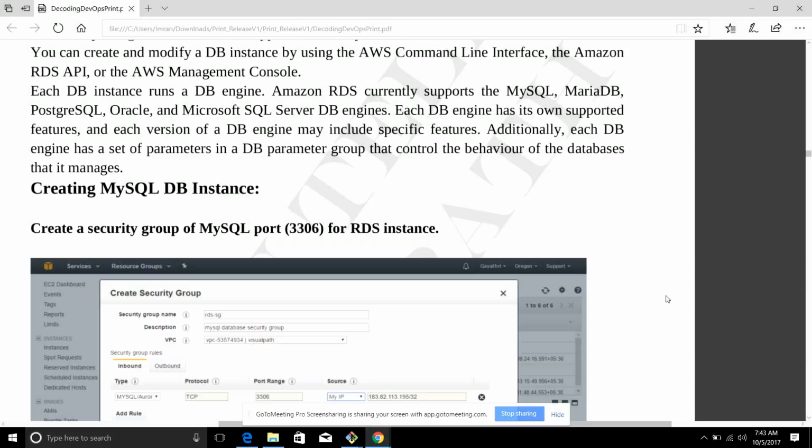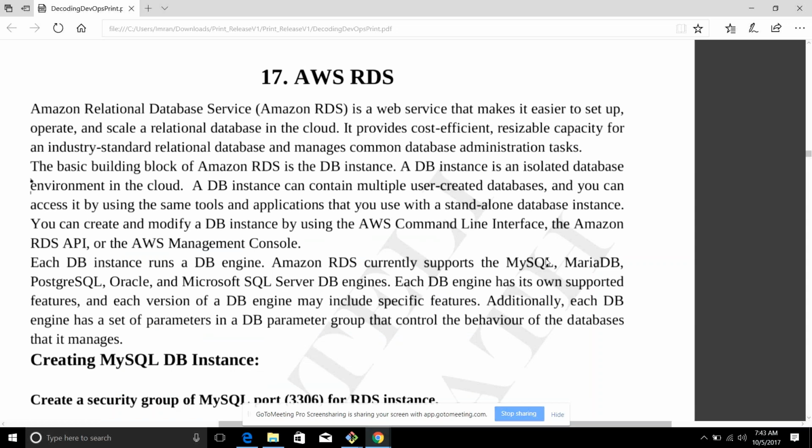Can you see it now? Okay. I don't know. I'll rejoin and fix it.